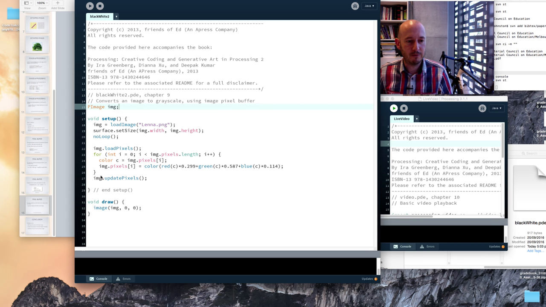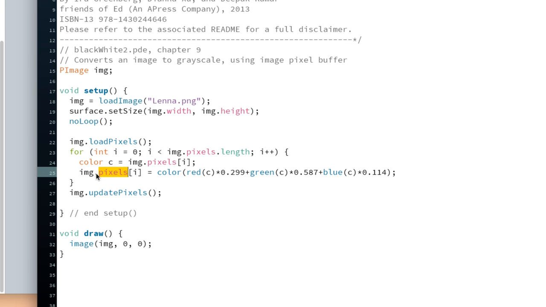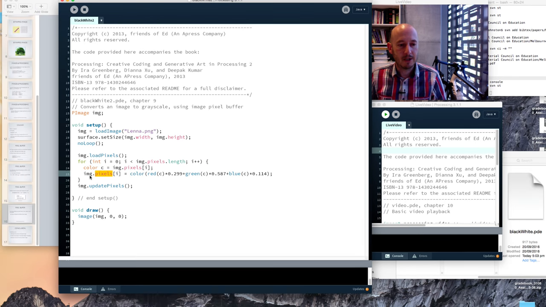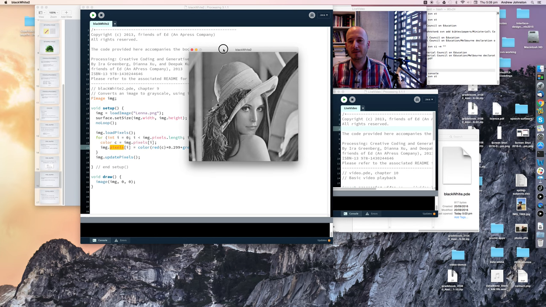Everything is almost the same as before, except instead of calling the loadPixels method on its own, we're calling image.loadPixels. So this is just creating a pixel buffer for this particular PImage that we've loaded. And that creates for us a pixels array, which is attached to the image object for that particular picture. So yes, this sketch does exactly the same as the previous one, but it's accessing the pixel buffer for an individual image.